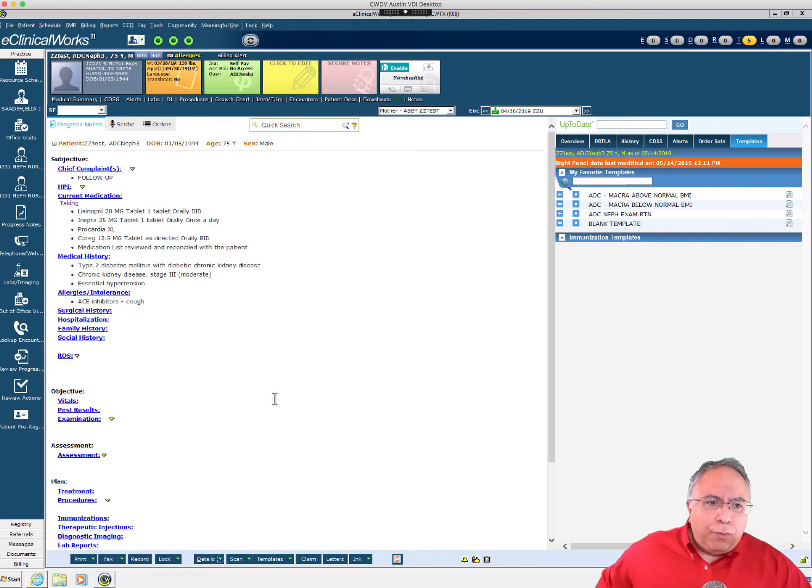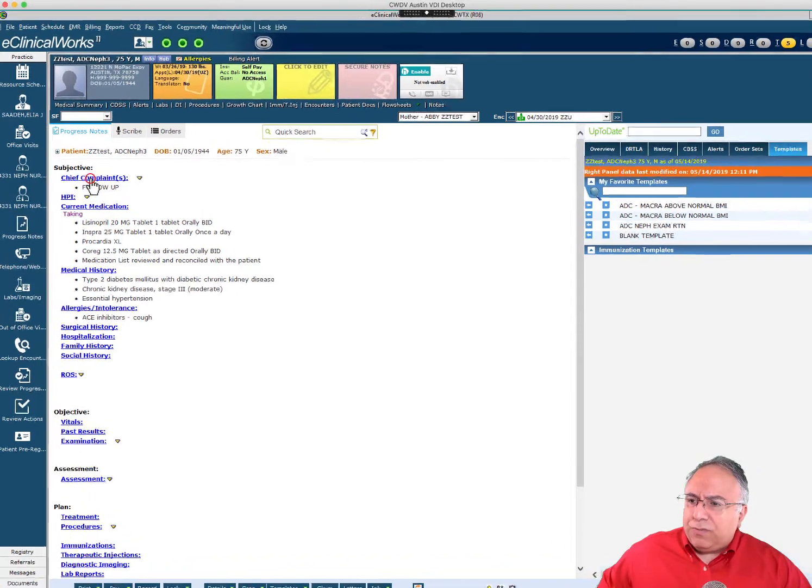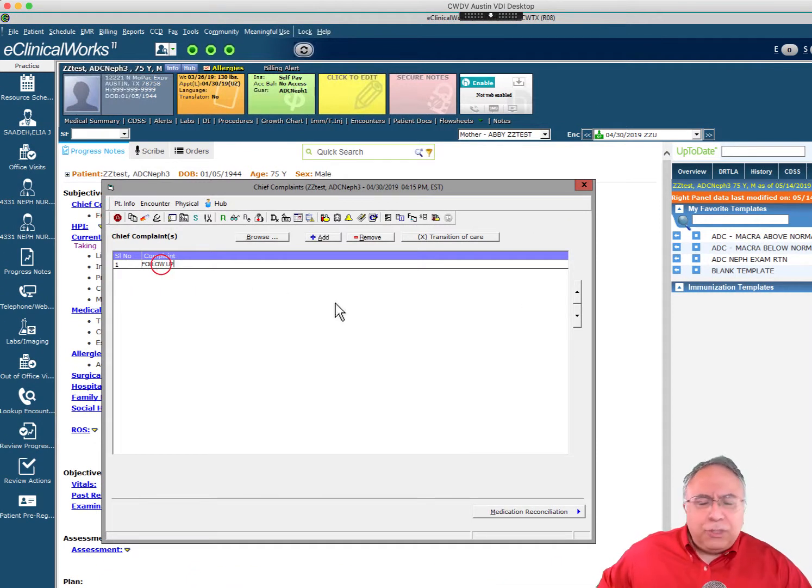Now we have to go through the process. I like to start with the chief complaint. And many times you'll see a chief complaint of follow-up. Well, that's really not a good chief complaint. A chief complaint should be there for hypertension, there for chronic kidney disease, proteinuria, whatever the main problem is, which will be fairly obvious by reviewing the notes ahead of time or talking with the patient.